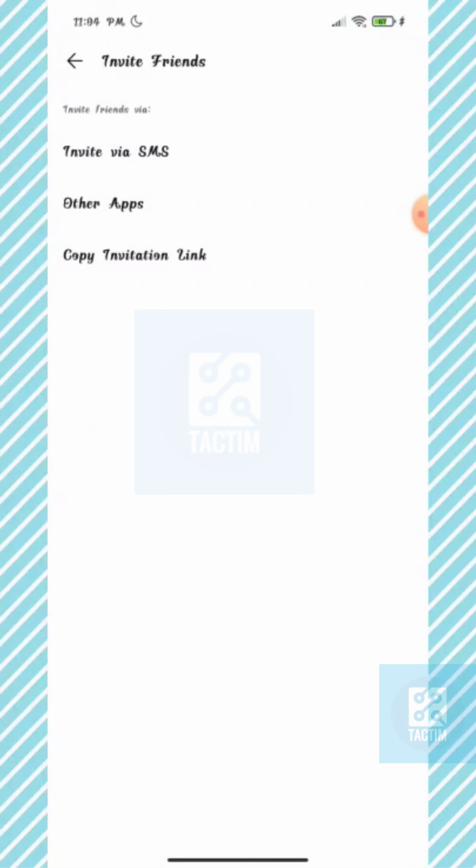Now here you can see there are three processes to invite your friends in Kakaotalk. The first one is invite via SMS. Click it. After clicking it, all of your contacts will be shown here. You can just select their contacts and send them an SMS to their phone number, and they can just join Kakaotalk through the message.